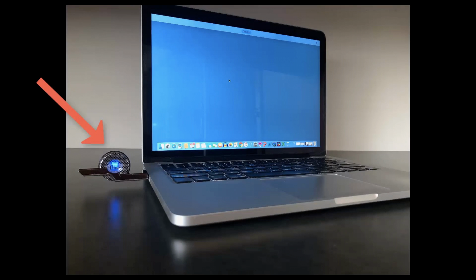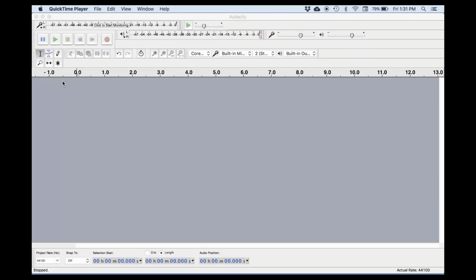First, plug in your recording device to your computer. Do this before opening Audacity, otherwise the device won't be recognized. Next, open Audacity. Here at the bottom, you can see the sample rate of your project. In this case, the sample rate is set to the standard 44.1 kHz.